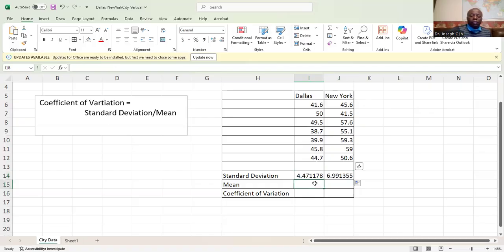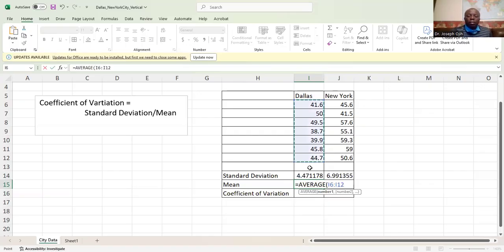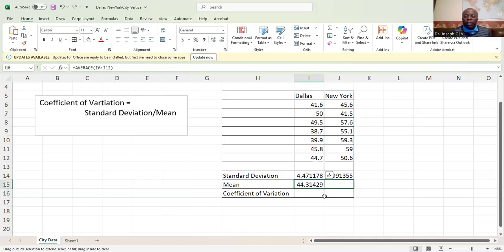For the mean, use the average. Once you type average, it pops out here. Double click, highlight this, then press the enter key. Now you can copy it to New York to calculate. Now we are ready to calculate the coefficient of variation.